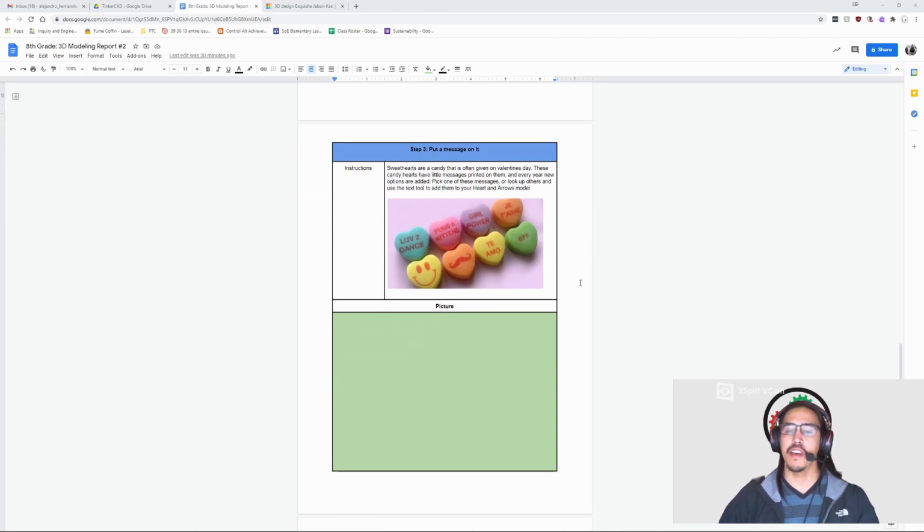So I know that our model so far has arrows going through the heart, so it's not exactly the same, but we're going to take some inspiration from these little sweetheart candies that always have these little sweet messages printed on them. Now, something you might not have known about them is that they actually add new messages every year. So this is a selection of messages that were added a few years ago. So you can pick one of these messages to add.